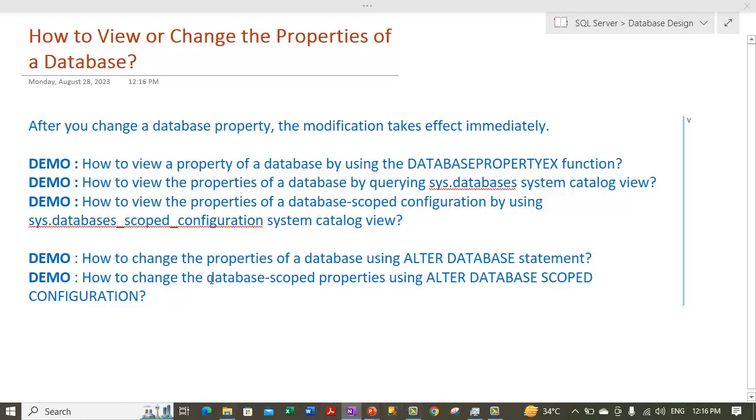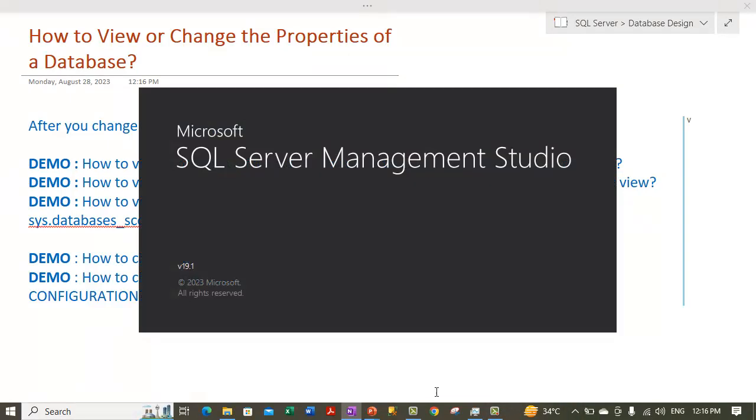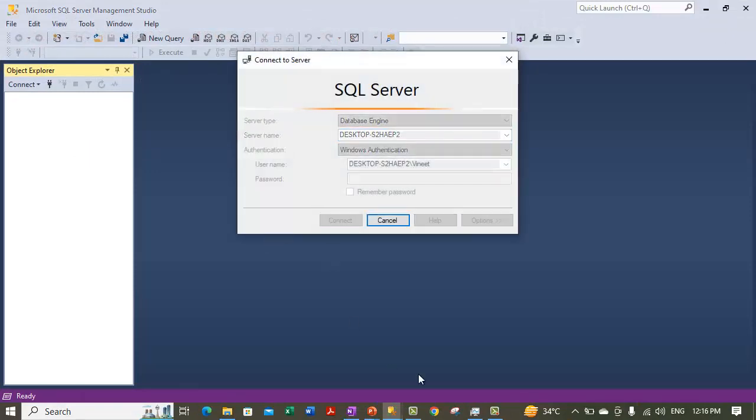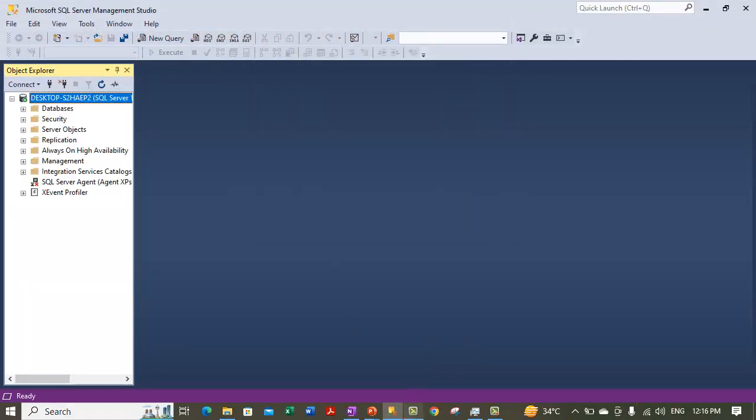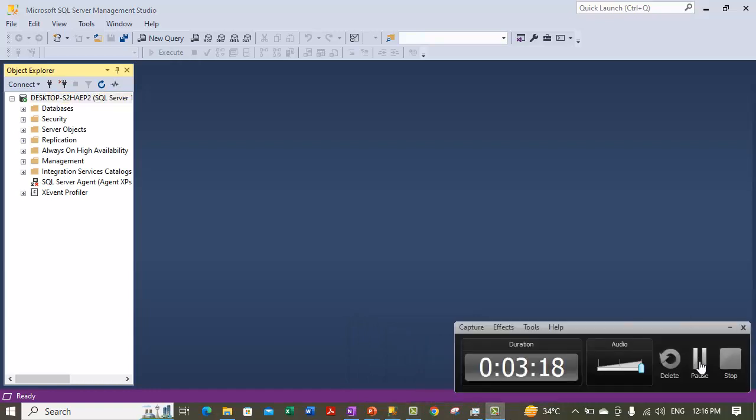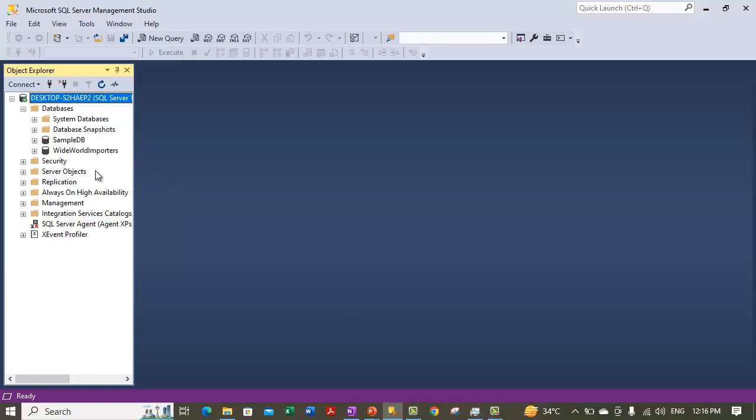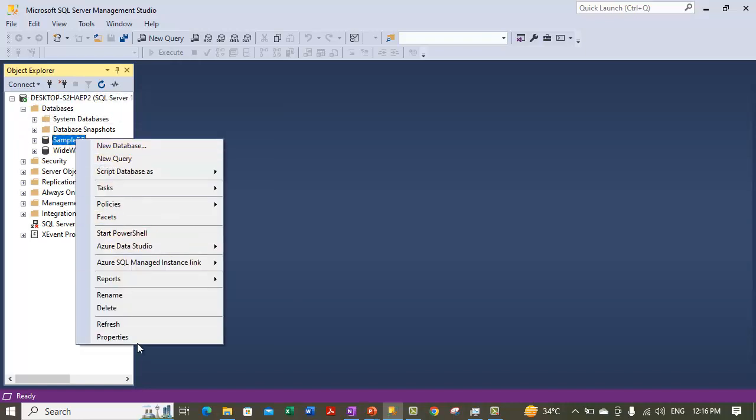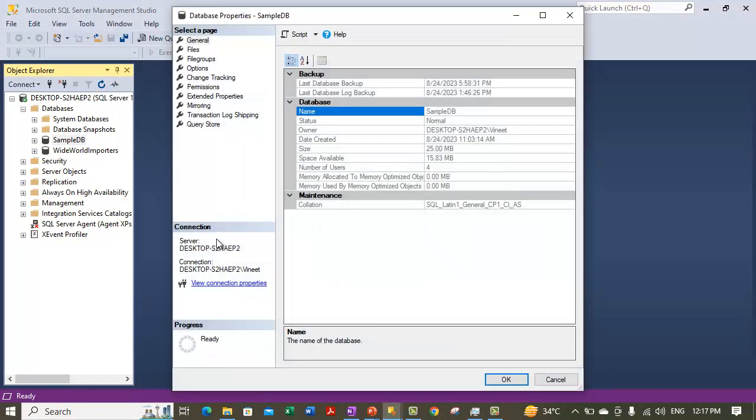In order to view the properties of a database, you need to open SQL Server and connect to it. I'm waiting for SQL Server to open. SQL Server is now open. Let me connect to it. Okay, now SQL Server is connected. For example, there's a sample DB. If you want to view the properties of this database, right click on it and go to Properties, which opens the Database Properties dialog box.